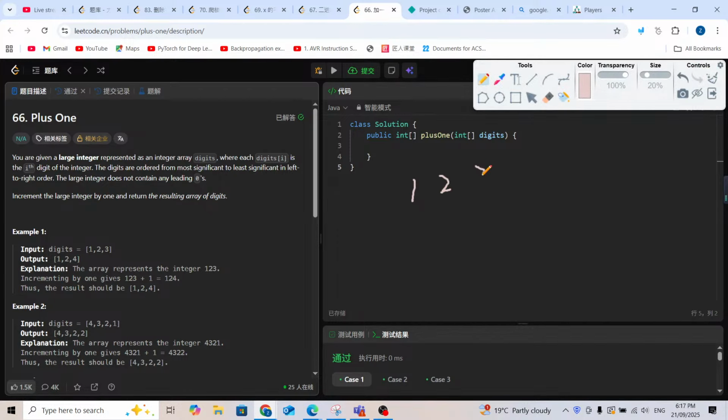So for example, if it is like 123, we just need to increase this 3 by 1. It's going to be 124. So the basic idea is maybe we don't need to change the original digits array. If it is 103, we don't need to change it. We just need to plus 1 with the least significant digit. It is okay. But there are other cases.